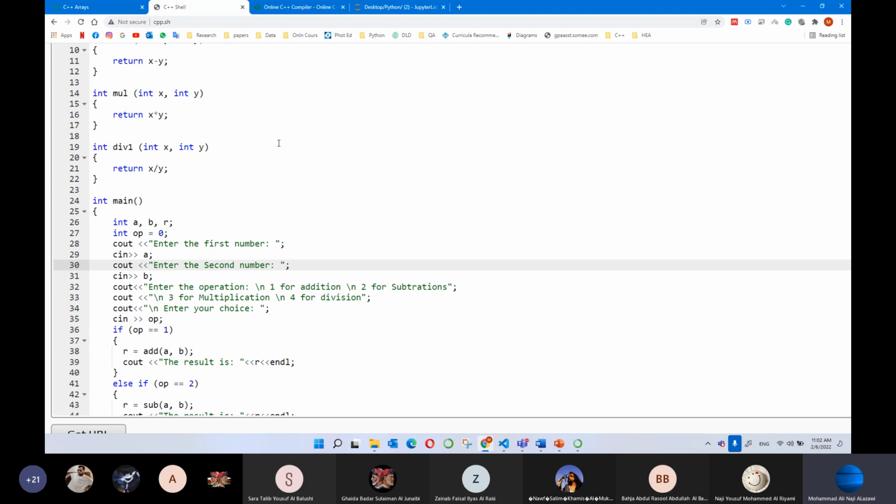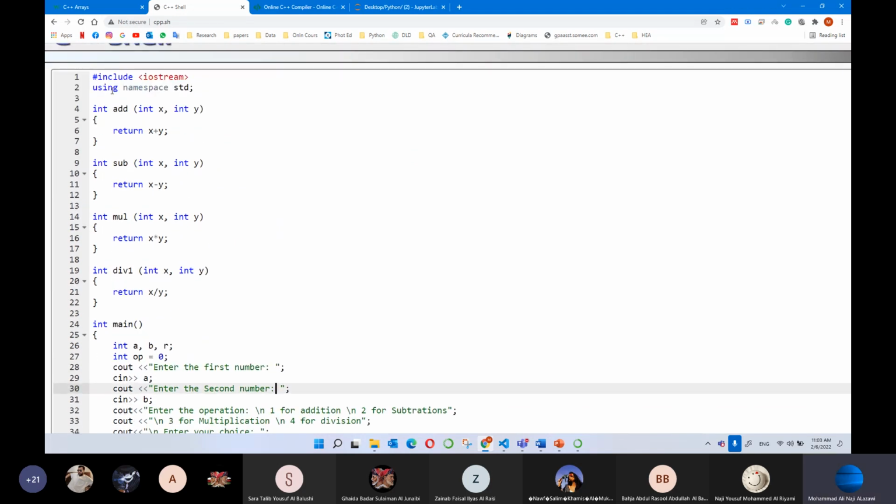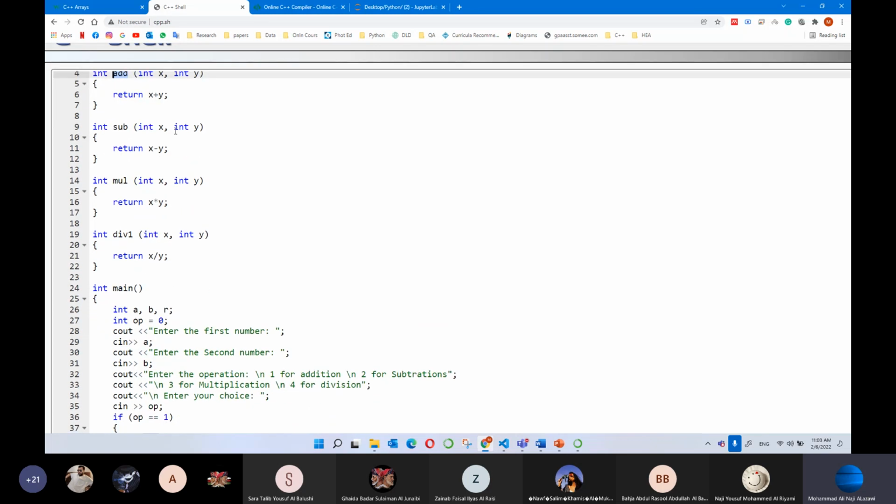After writing the function here, we wrote the required function, and we said it's integer. Why? Because in the question it's written to apply the mathematical operations on integers. So the return value is integer, then the name, you can give it any name you want, but it should not be one of the keywords. Okay, integer x, integer y, then return x plus y. The same thing for subtract or subtraction, integer x, return the subtraction, and so on.